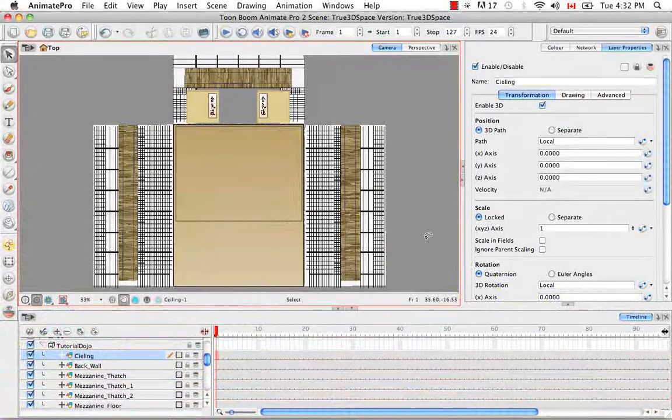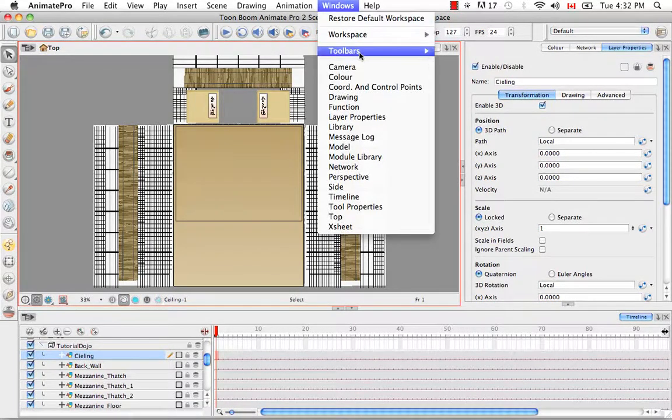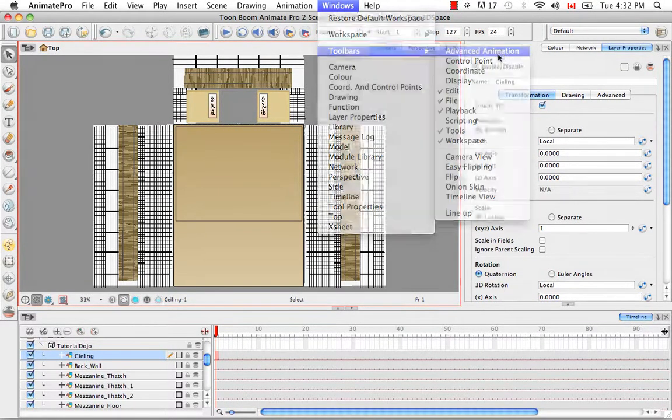Welcome to the tutorial 3D Tools. In this tutorial, I'm going to go over the 4 tools that you'll use most often when manipulating your objects in 3D space. So the first thing we need to do is bring up the Advanced Animation toolbar, and we do that by going to Windows, Toolbars, Advanced Animation.